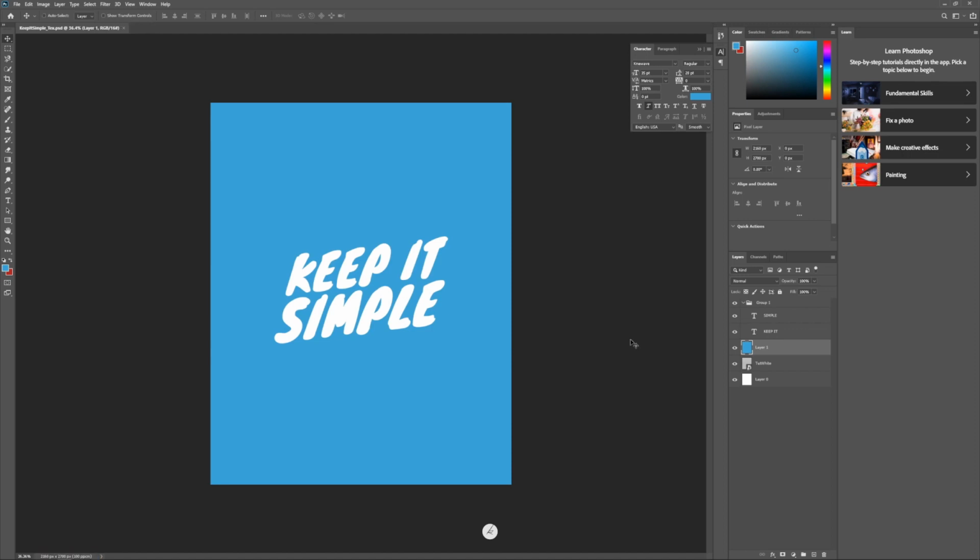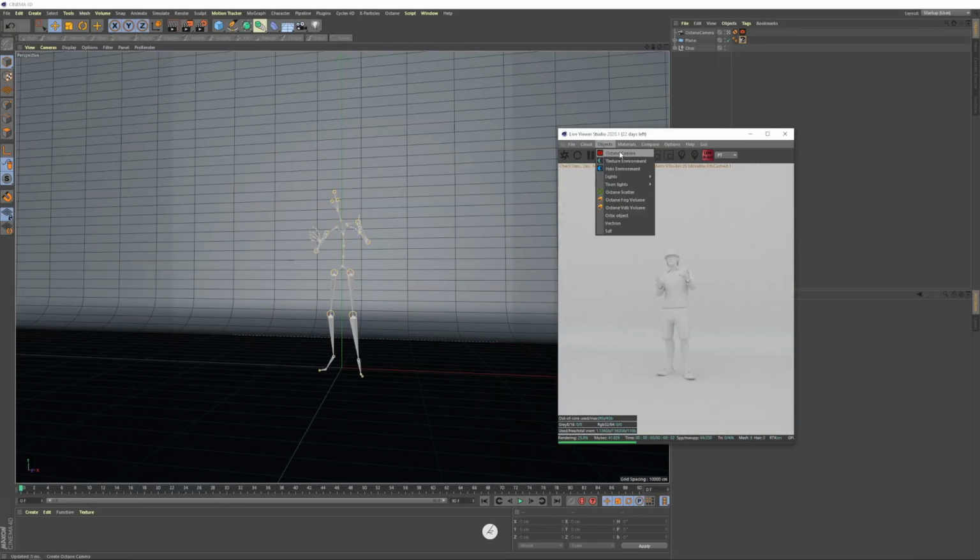After you're finished with your design, let's get back to Cinema 4D. I'm going to create a new OCTANE glossy material.